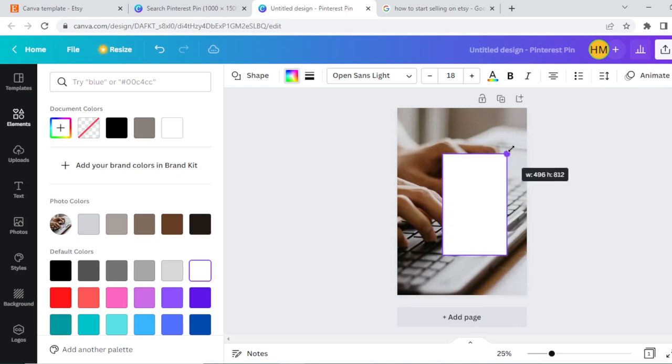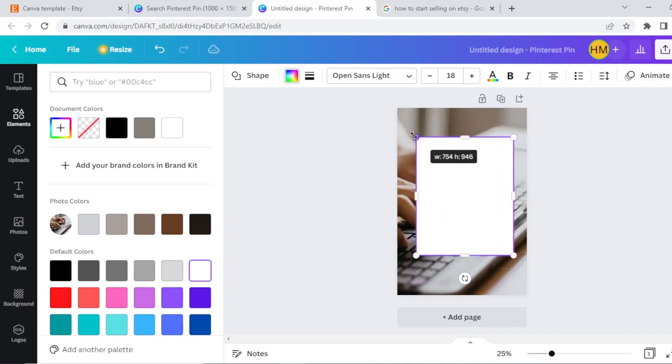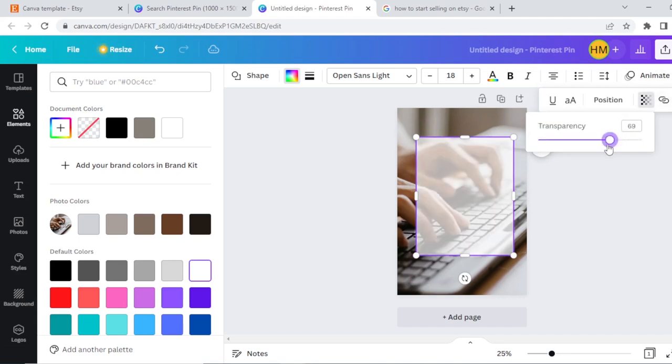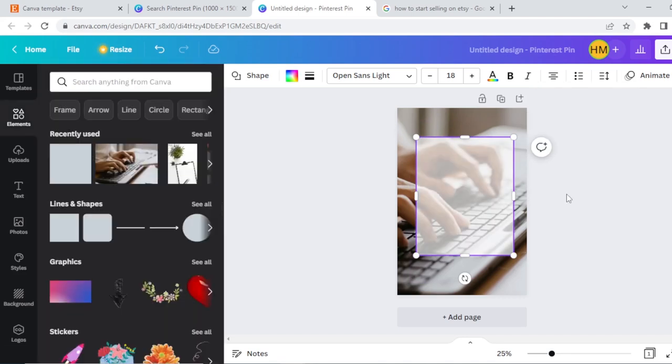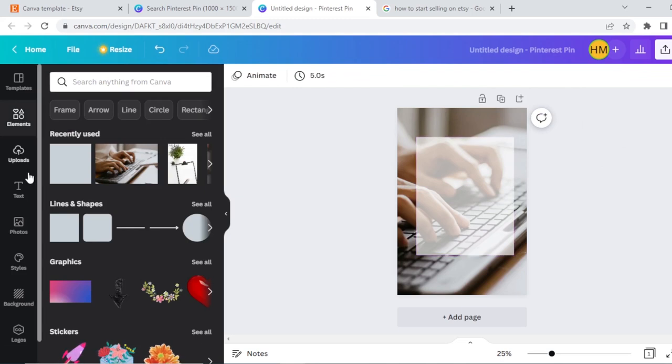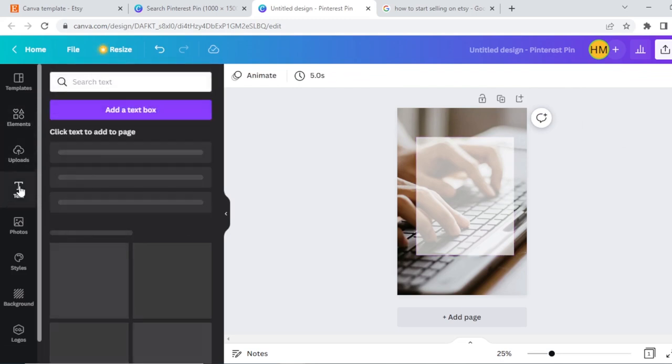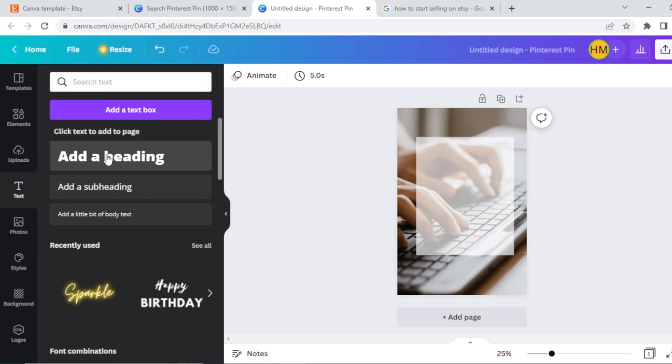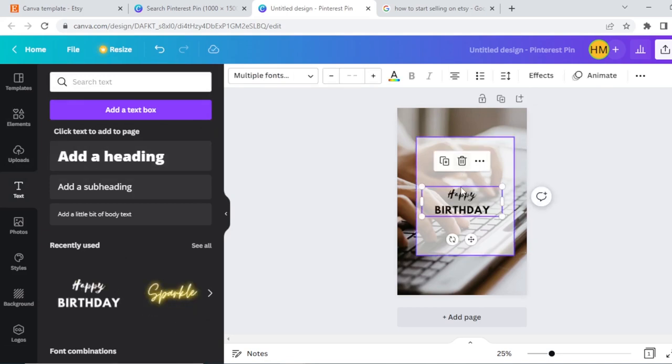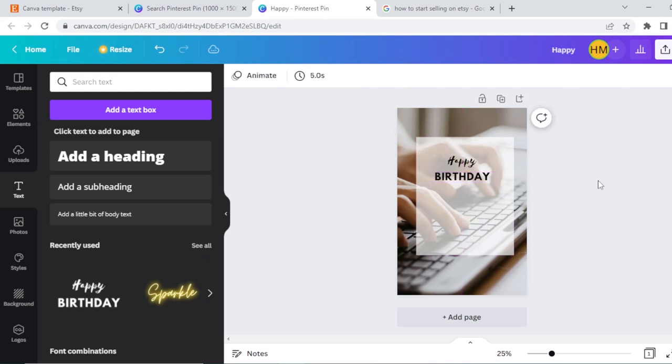Like that. So I'm just going to reduce the transparency, and then we're going to add text now. And here we're going to create this text. And then I'm just going to use maybe this pre-made one. And then maybe we can keep it as Happy Birthday. We can choose to say that it is a birthday template that we're creating.